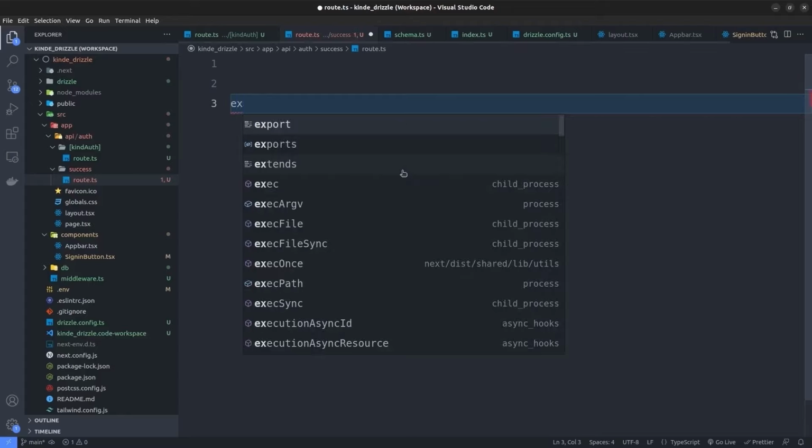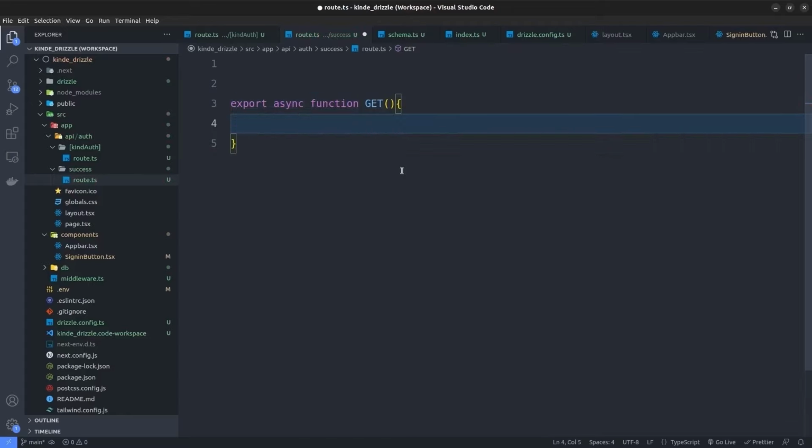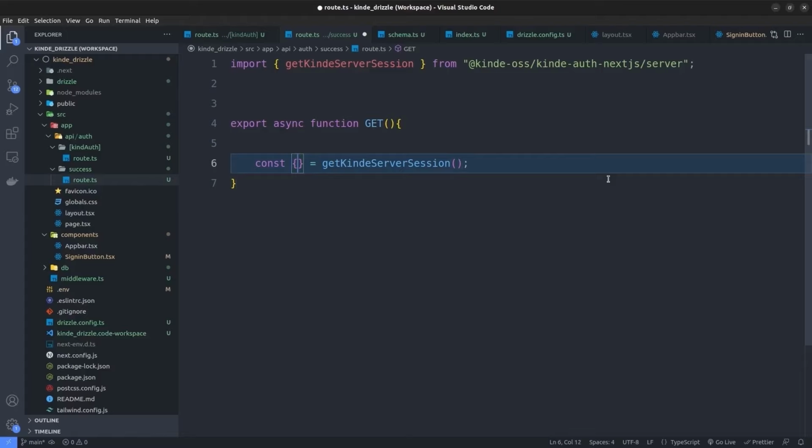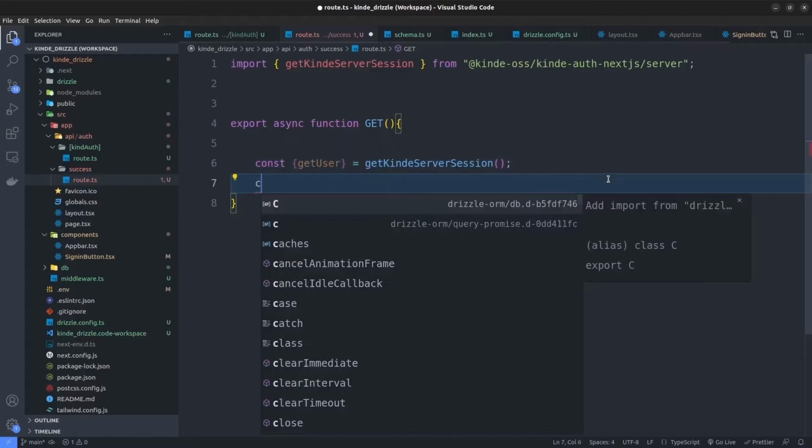So I'm going to say export async function GET, and then inside it we grab the getUser function from the getKindeServerSession. So here I'm going to say const, for now an empty object, and set it to the getKindeServerSession function, and then we just need to grab the getUser function from it. Okay, and then we can access the user object.